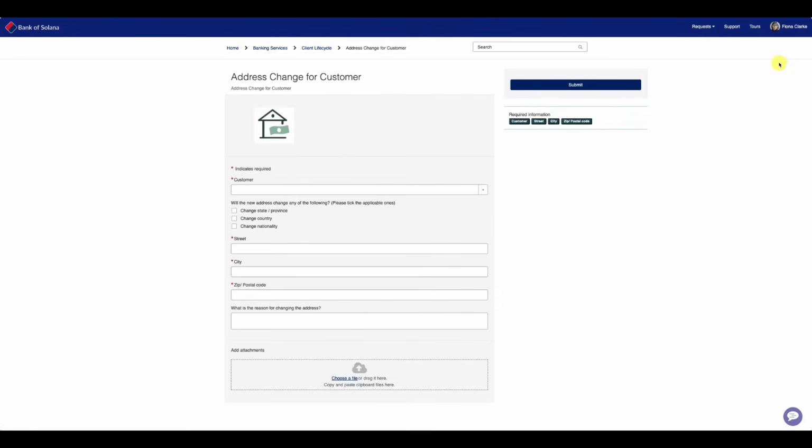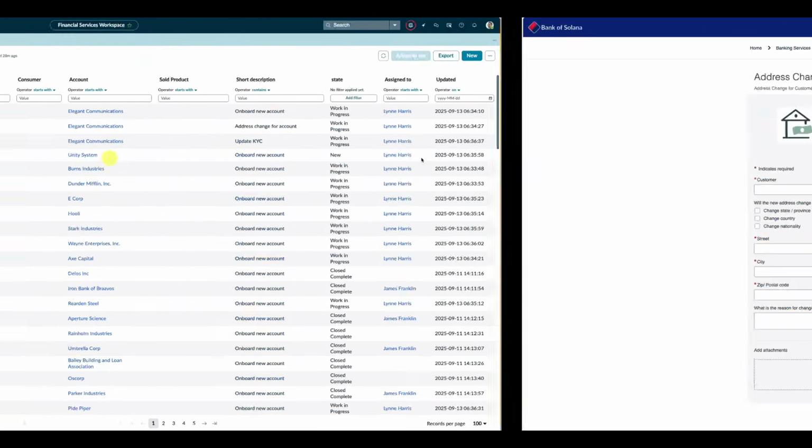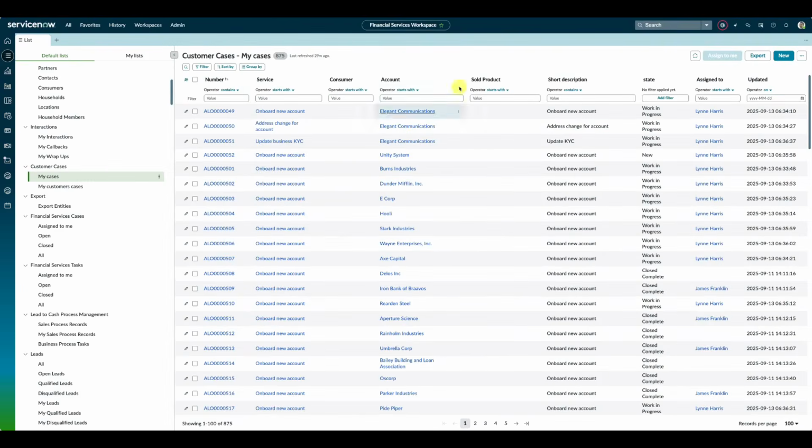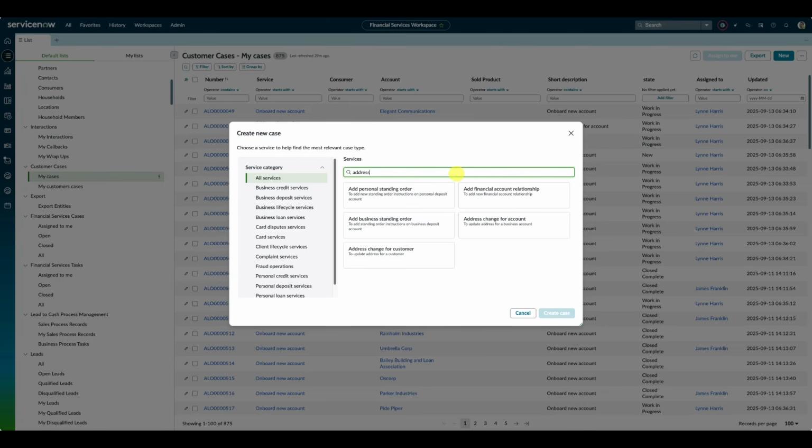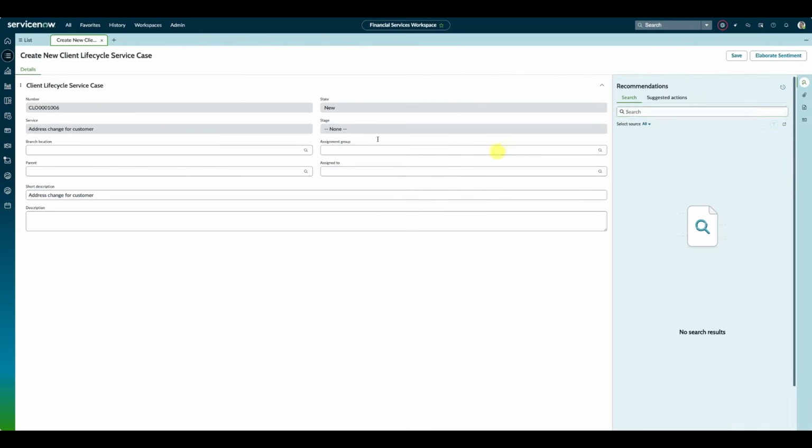I'm logged in right now to my ServiceNow portal as Fiona Clark. And as we can see over here, I have my intake experience, which differs from the agent experience. So if you take a look at the financial services workspace, and I'm logged in right now as the agent, if I try to create a new request for the same exact service type, which is the address change, so we'll go over here and try to create a new case, that will show me an entirely different experience.